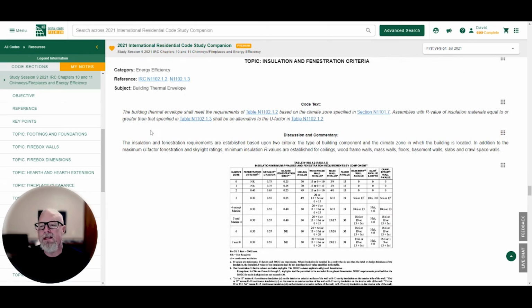Insulation and fenestration criteria, sections N1102.1.2 and N1102.1.3. The building thermal envelope shall meet the requirements of Table N1102.1.2 based on the climate zone specified in section N1101.7. Assemblies with R-value insulation materials equal to or greater than that specified in Table N1102.1.3 shall be an alternative to the U-factor in Table N1102.1.2.